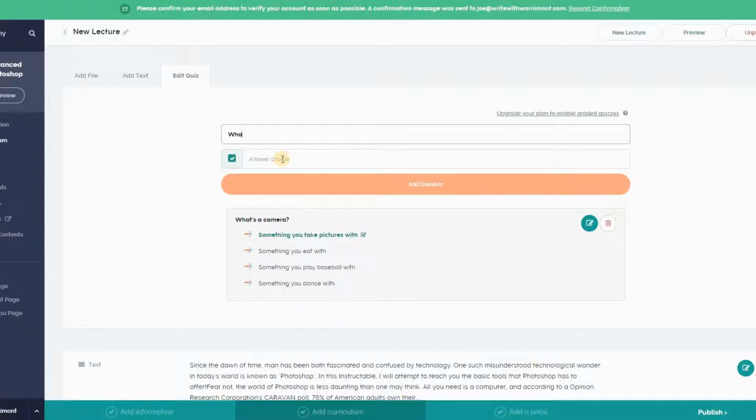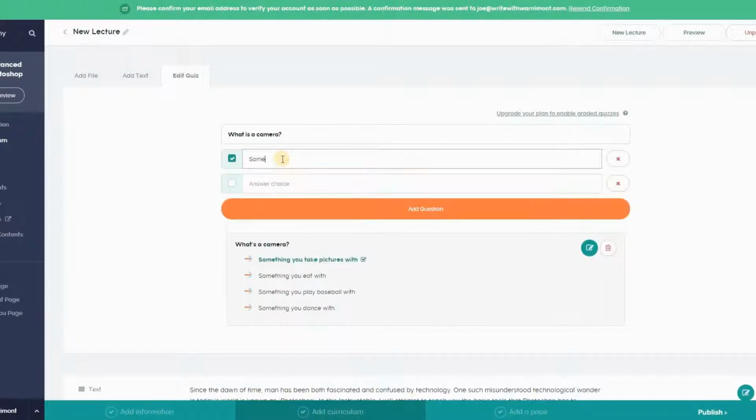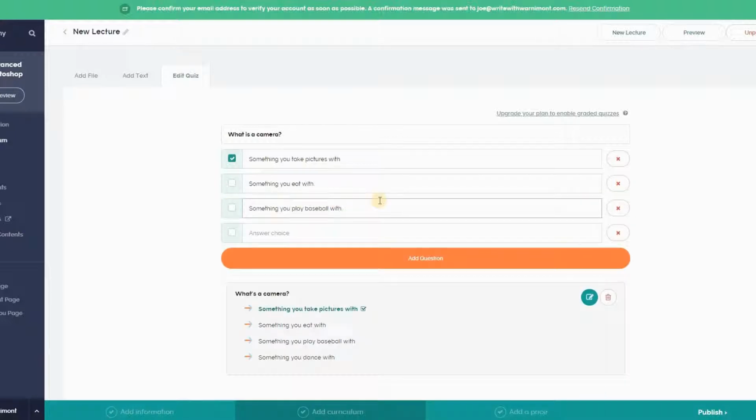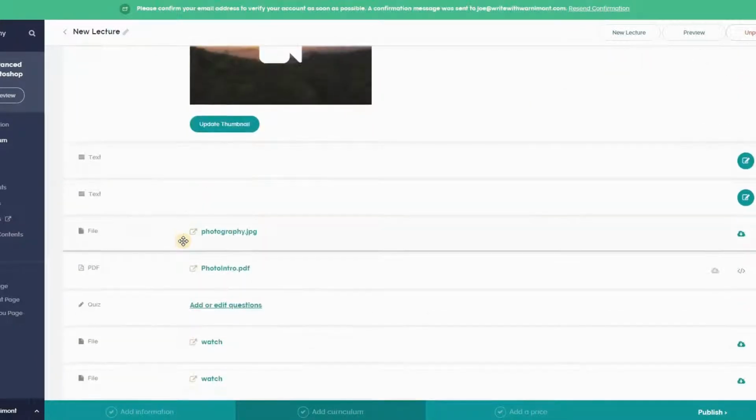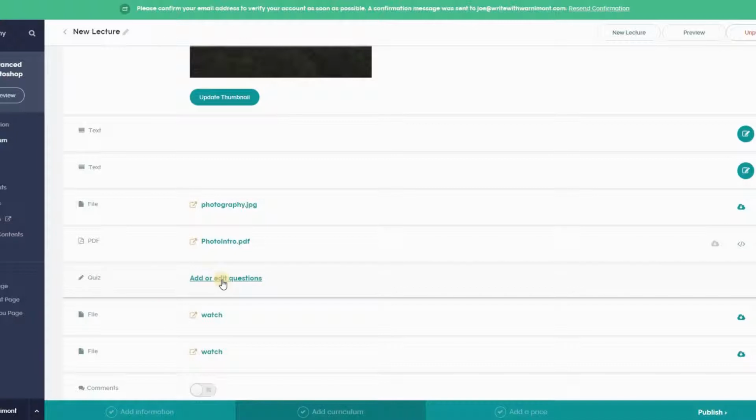So we'll just do something simple like, what is a camera? And then you would type in your answer choices. This is about as smooth as it gets. And then I'll just fill in some other answer choices really quick. And then once you hit the add question button, it'll drop down right down here. So we have our quiz.